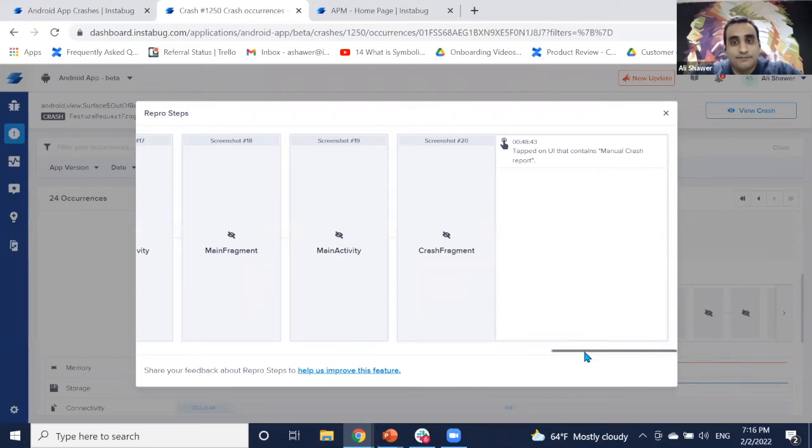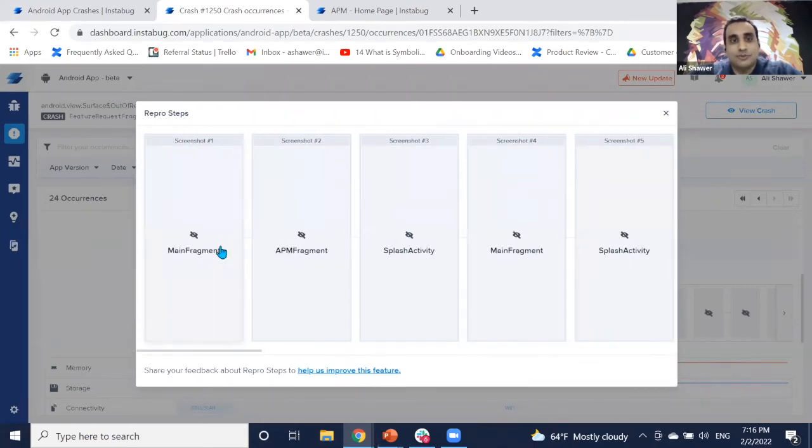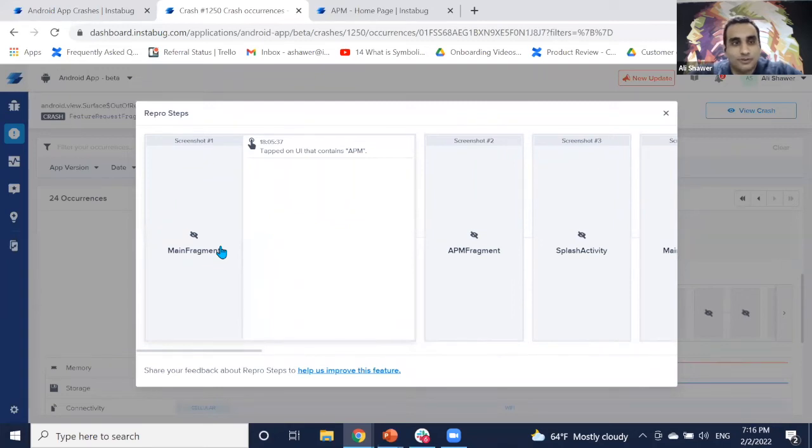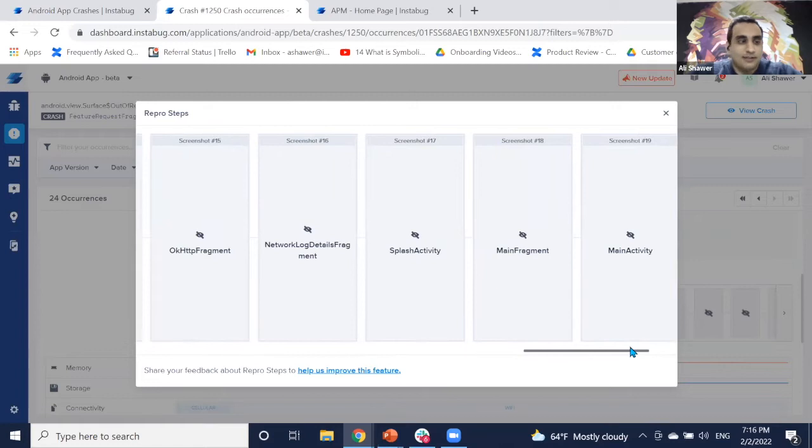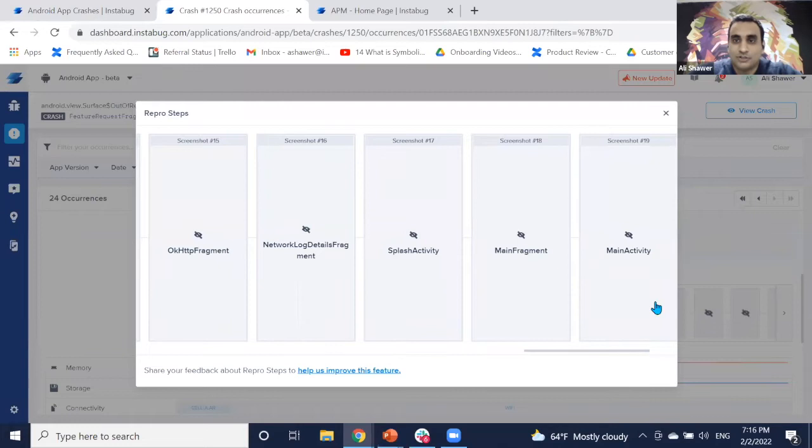So we have repro steps, which is a screen-by-screen flow of what the user went through up until the crash happened. And of course, that is dimmed because the crash report is sent without any consent from the user. So you get the name of the fragment or the name of the screen along with all of the activity that happened on that specific screen up until the crash happened, right? So it's a way for you to just take out your phone and reproduce exactly what happened and see if you get that exact same crash.